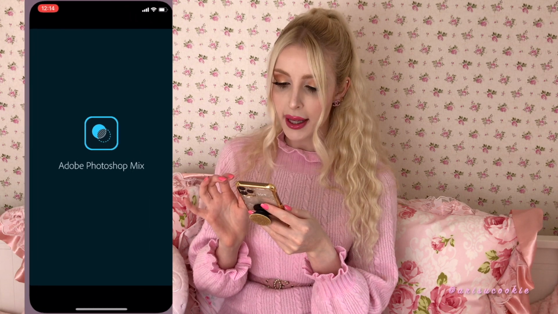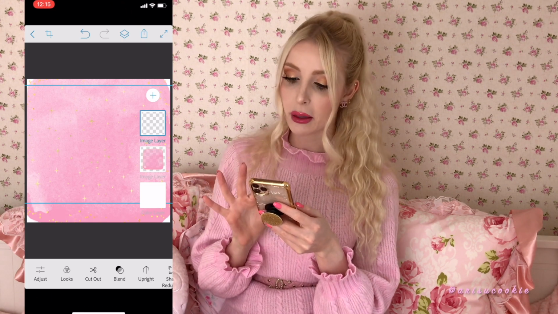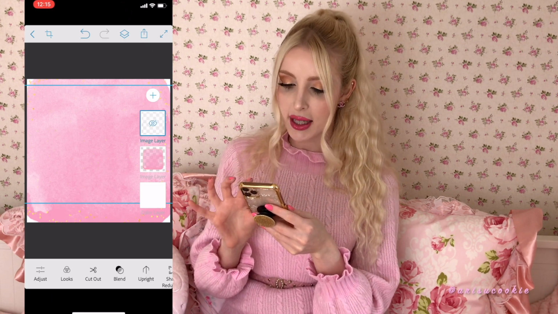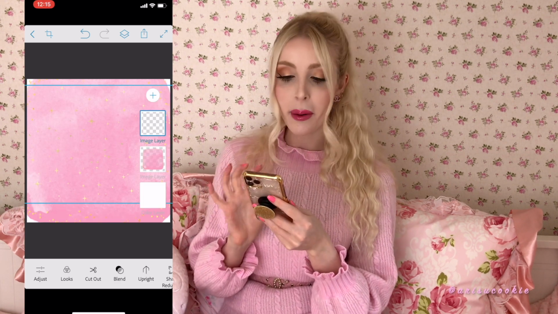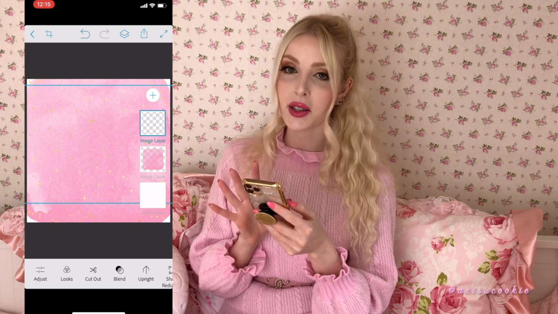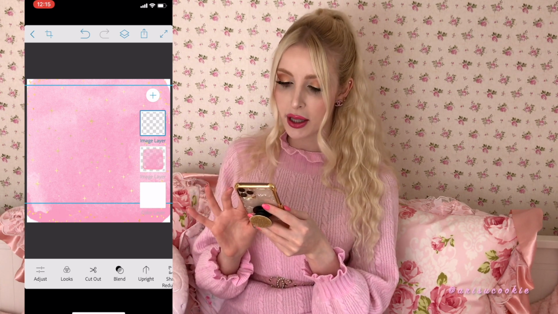So the way that I did that is I use an app called Photoshop Mix, and all I had to do was put the background, and I've just layered these little gold stars on top and this pink watercolor background, but this is actually from another shop. This is just like a watercolor pink splodge, so that's all I did.